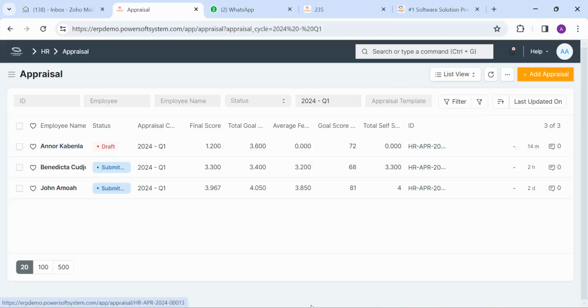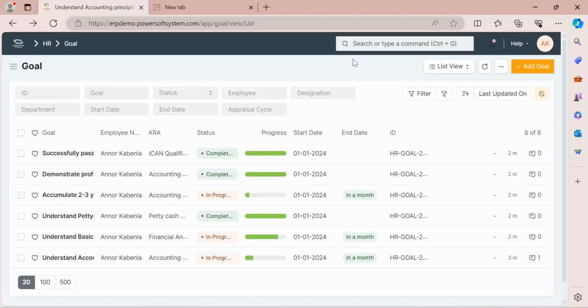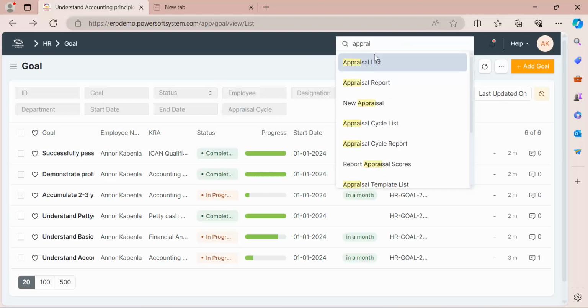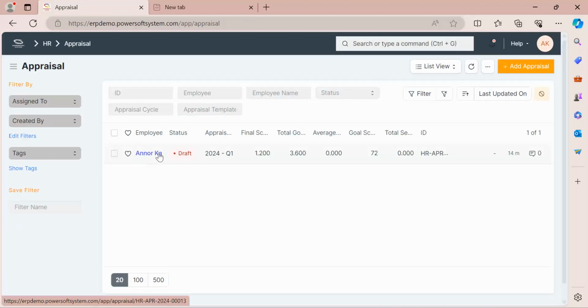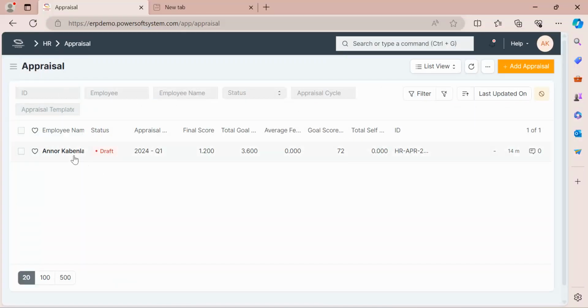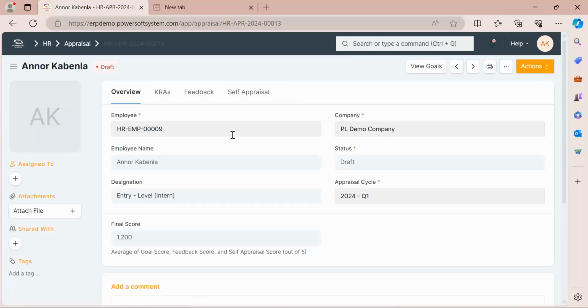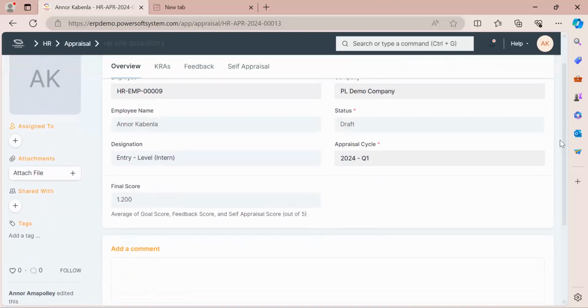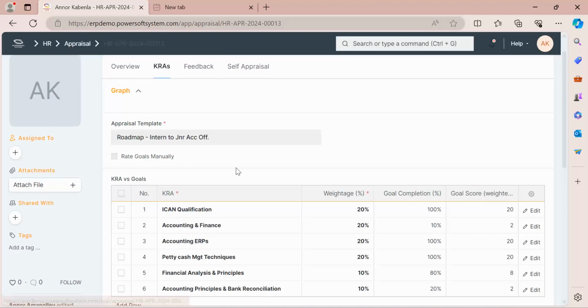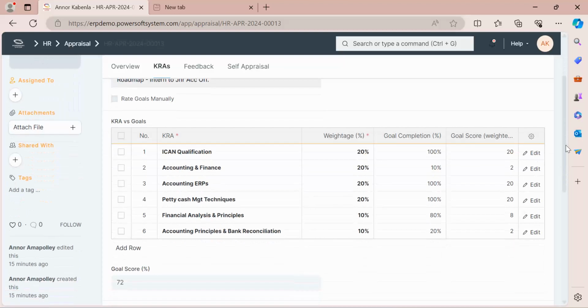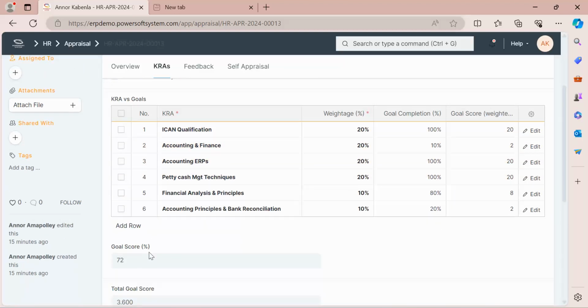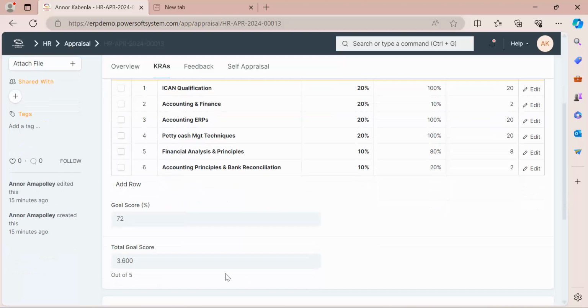Here, what happens is I'll switch back to the employee stage. The employee also can view from the appraisal list. They will only see themselves, whereas a manager will see all three employees. So the employee can click here and see basically what they will see. They will see something like the final score, but the details are here. This is the KRA. Based on the goal accomplishment, they will be able to see, okay, out of 100, I have had a score of 20%, and this, and that, which is giving them a goal score of 72. And this is the total goal score.